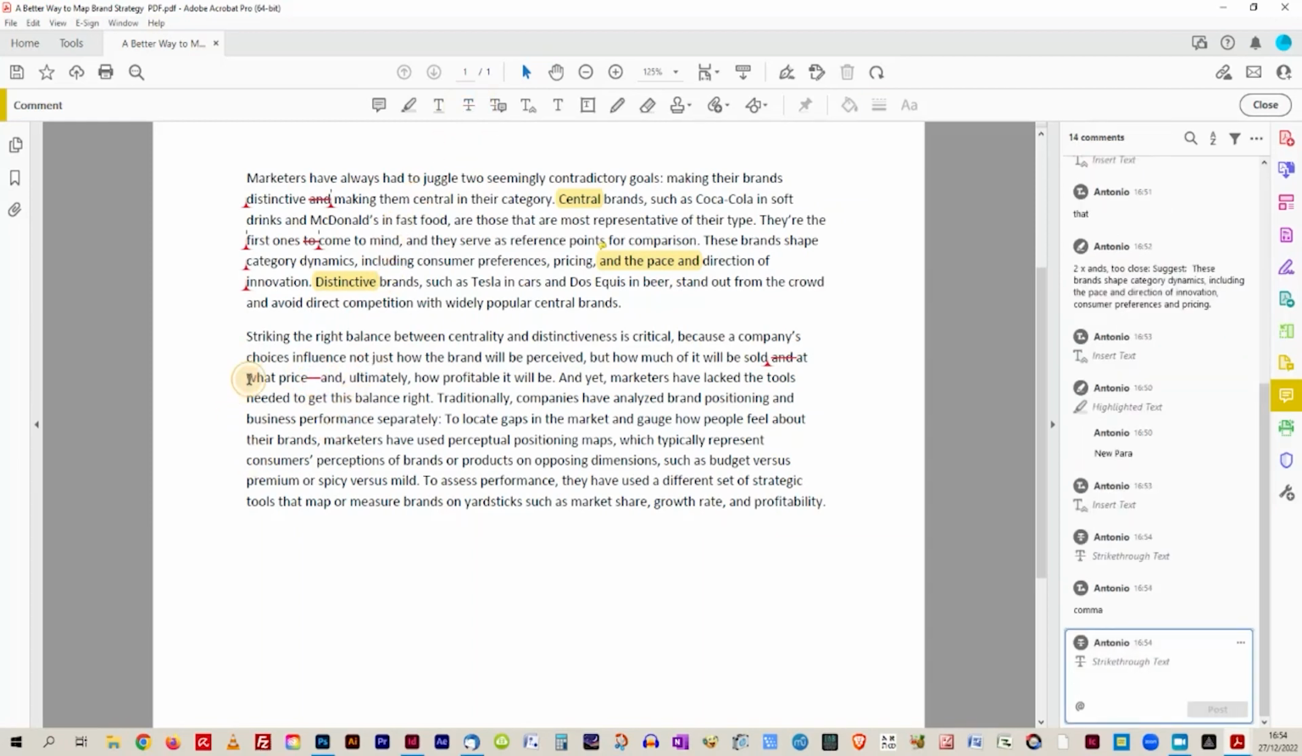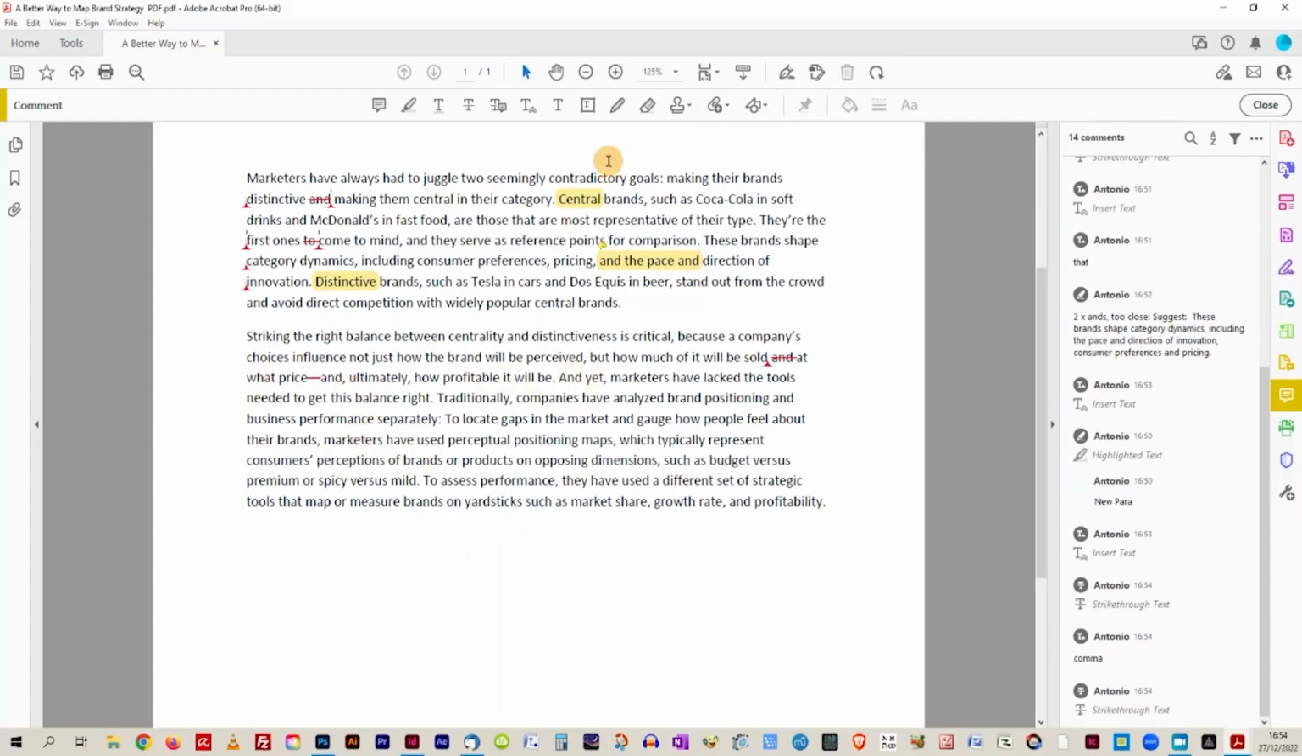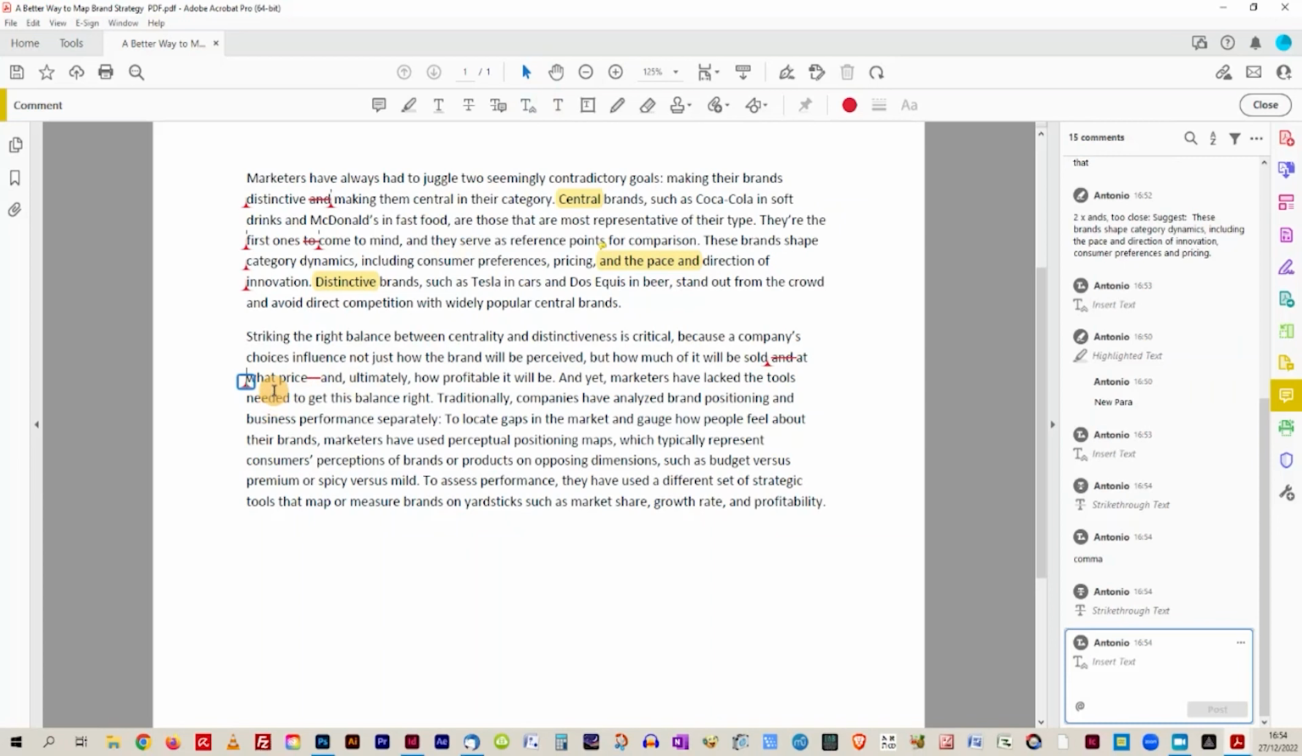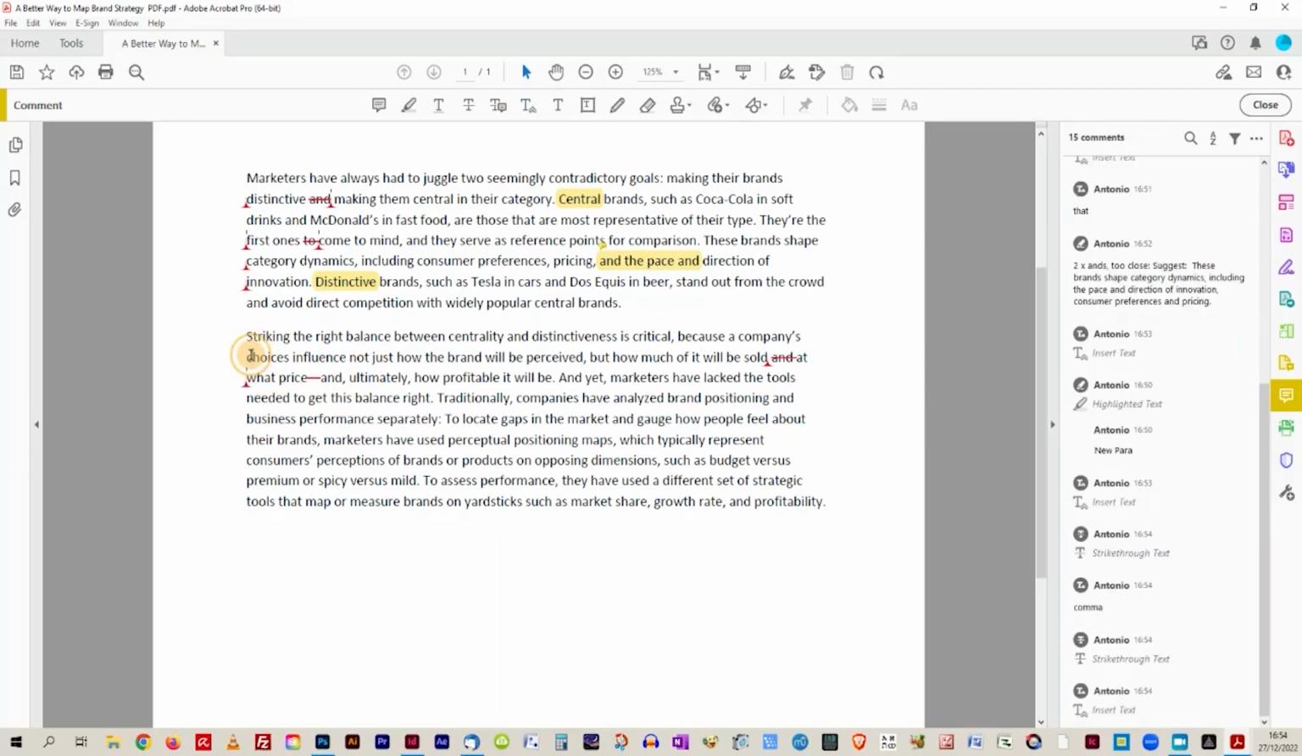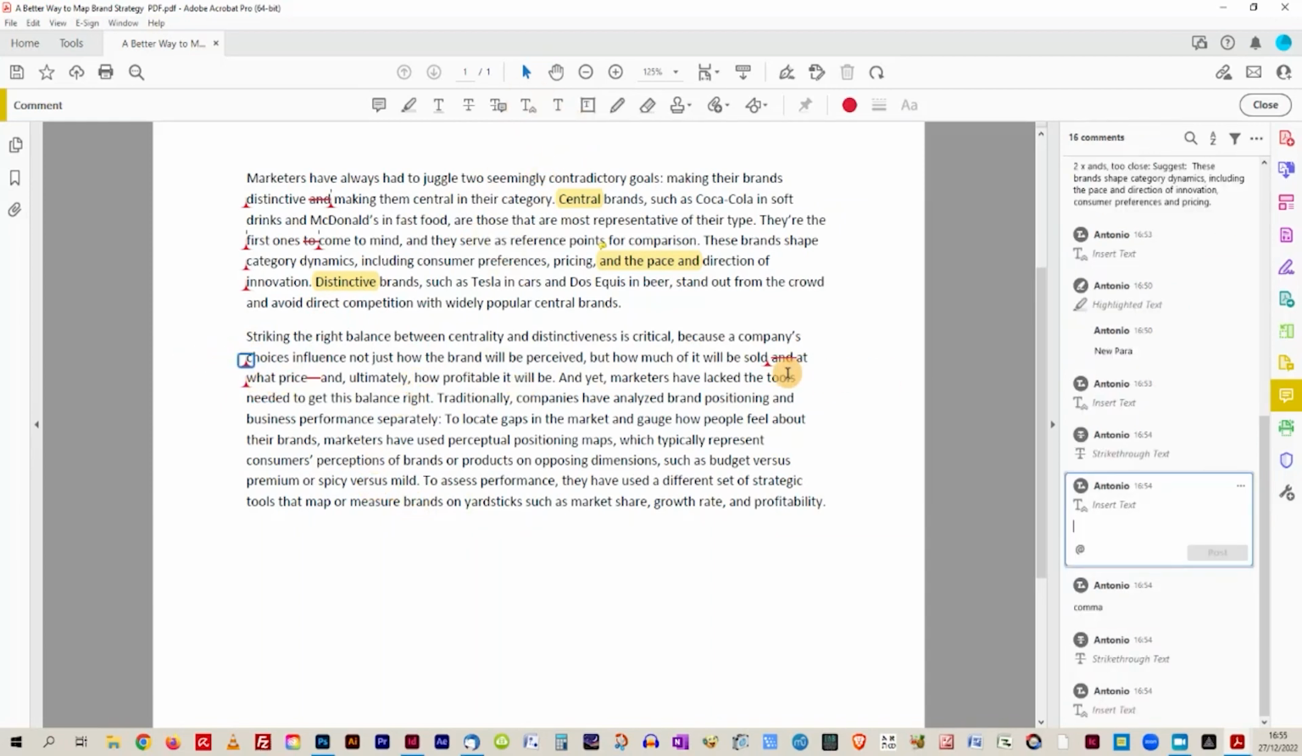Now you can see the importance of putting in the chevron there to bring the author's eye to that point, and we'll put another one just in there. And we can see there that we've got a change. That would now read, striking the right balance between centrality and distinctiveness is critical because a company's choices influence not just how the brand will be perceived, but how much of it will be sold, at what price, and ultimately how profitable it will be. That's great. So, okay, so we've done deletion, insertion, we've done moving, and we've done commenting.